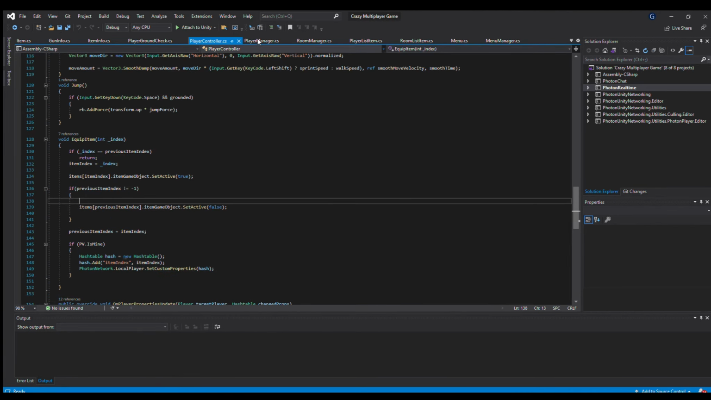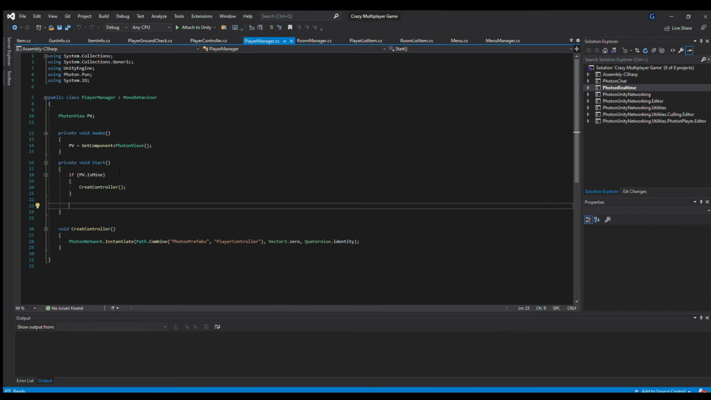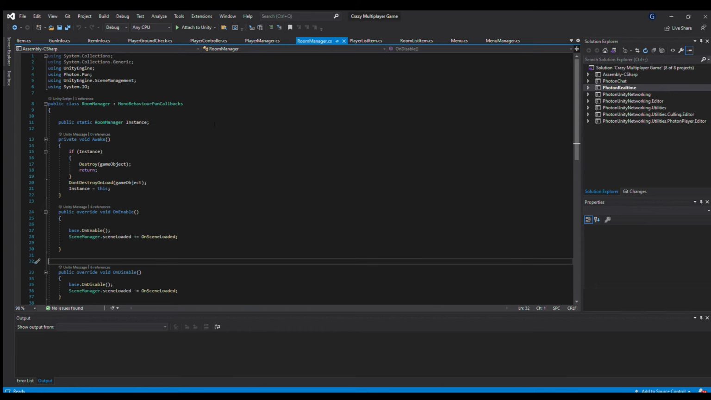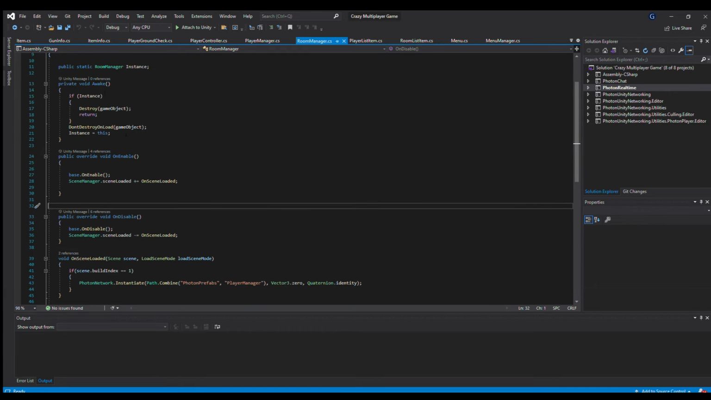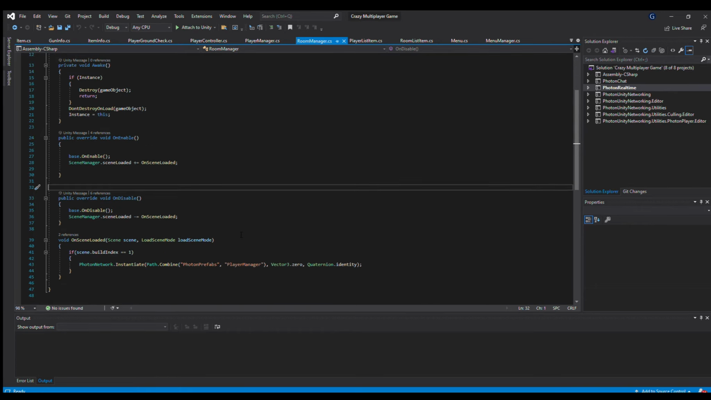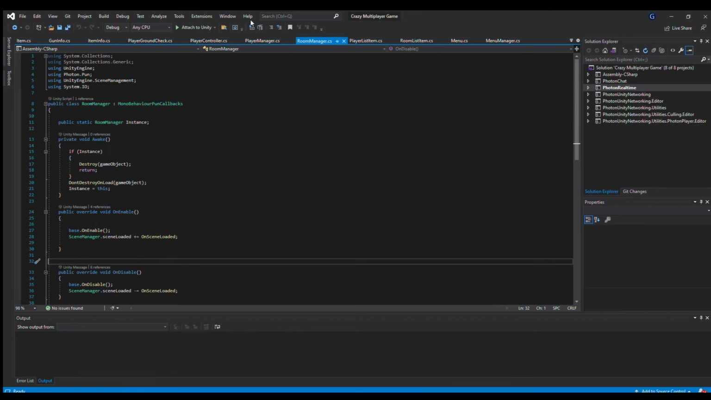Pretty simple stuff. Player manager, pretty much all this does is say that whenever the game starts, we're going to instantiate and create a new character. The Photon prefabs player controllers, that's where the folders are, where my player controller is stored. So whenever you start, you'll get the player controller that has a player controller script on it, and that way you can actually walk around the game. The room manager, obviously, all this does is load the scenes, and that way you can switch between stuff.